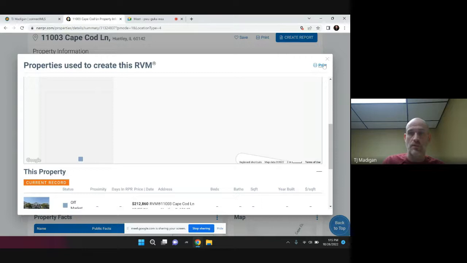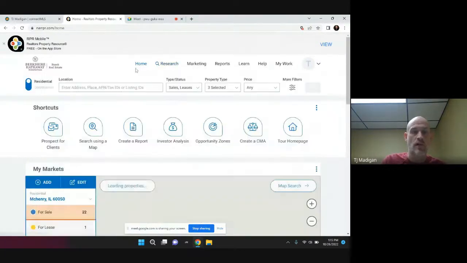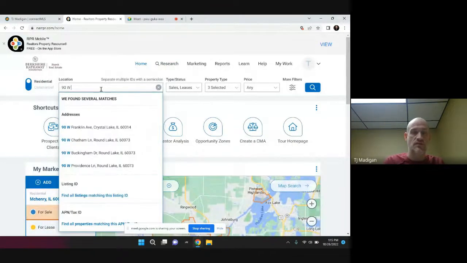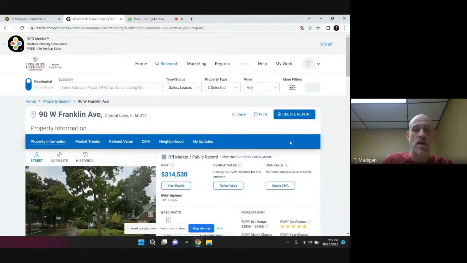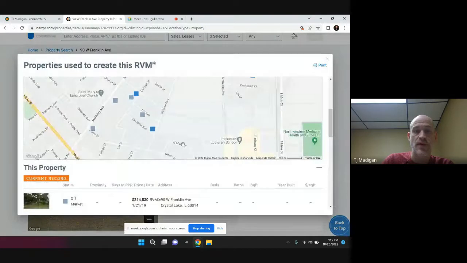So I'll show you a property where it actually works. If I go to the home of RPR and type in 90 West Franklin Street, it's a past sale that I had. It's right here. If I click on here, here's the main screen, and I'm just going to click on this view details.